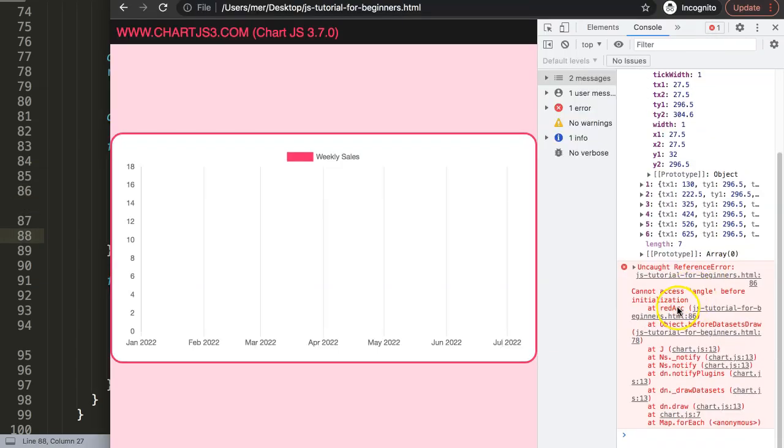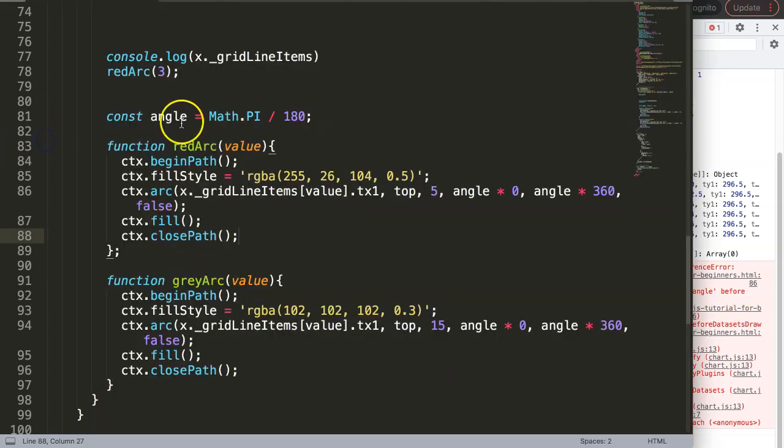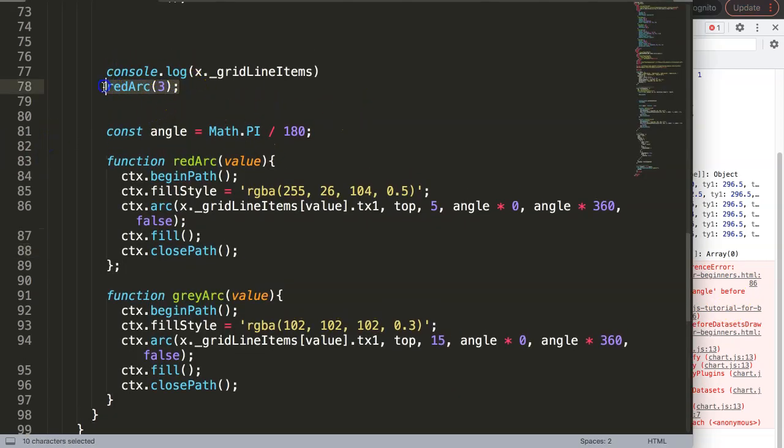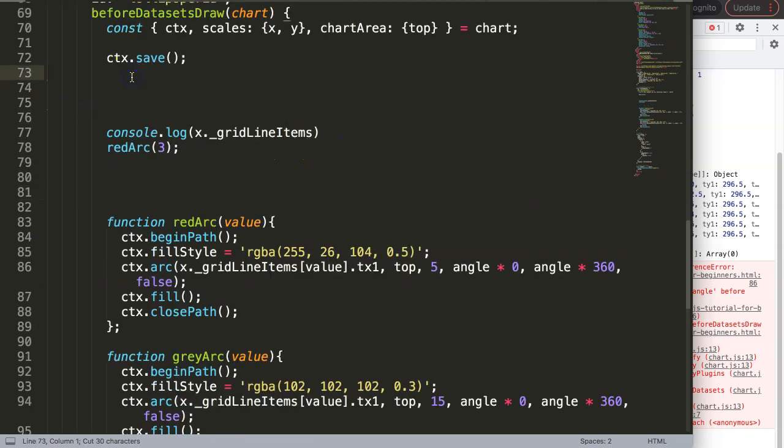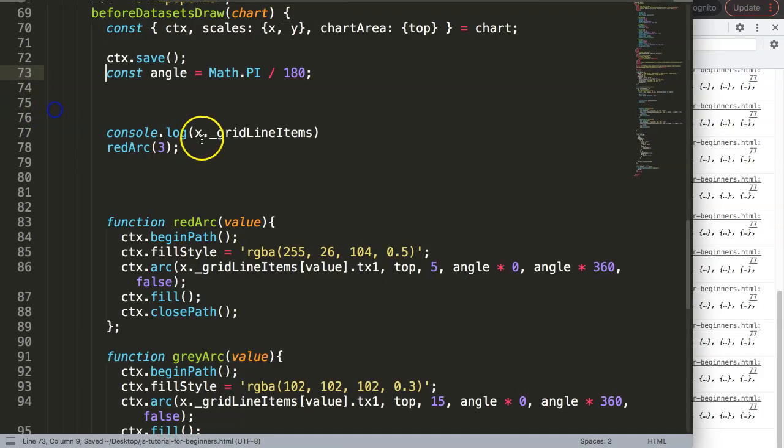The angle, can I access angle before initialization? Alright, so what is the issue here? This is the function here, but the angle has not been defined here yet. So let's put that up here. We defined it in advance, so then this should work now again. There you are. So that was the issue.